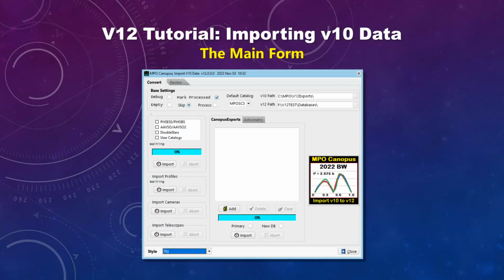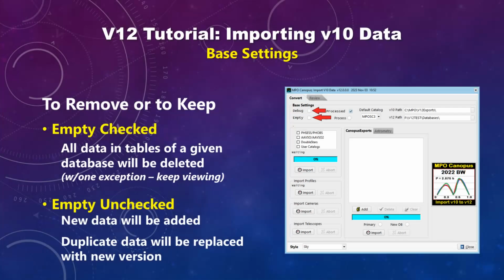This is the main form of the import data program. It has several sections. Each one is covered in a section of this tutorial. If this is the first time through the conversion, you should follow the same order of tasks as in this tutorial. In the base settings at upper left on the Convert tab are the Empty Tables and Debug checkboxes.